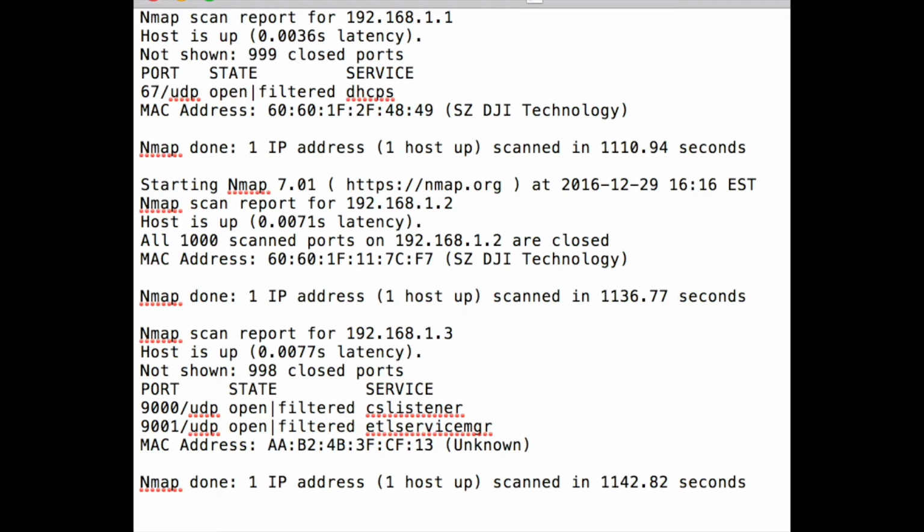On the drone, that is subnet 1.2, there is an open FTP server again on port 20, an open SSH server on port 22, and an open Telnet server on port 5678. The camera also has an open FTP server on port 21, an open SSH server on port 22, and an open Telnet server on port 20.